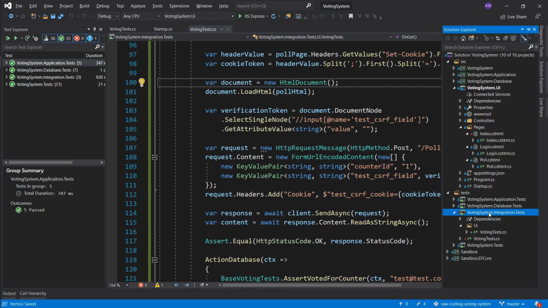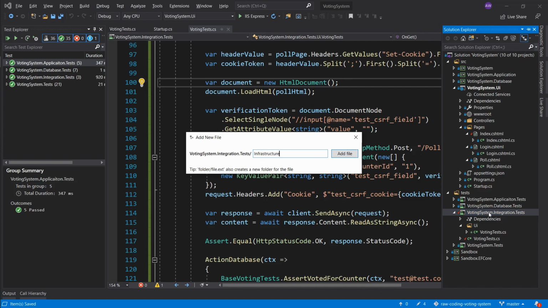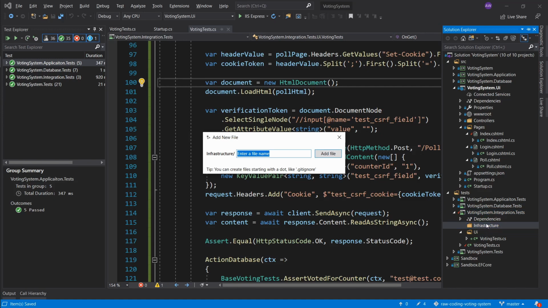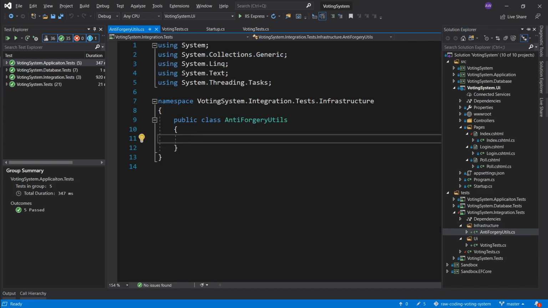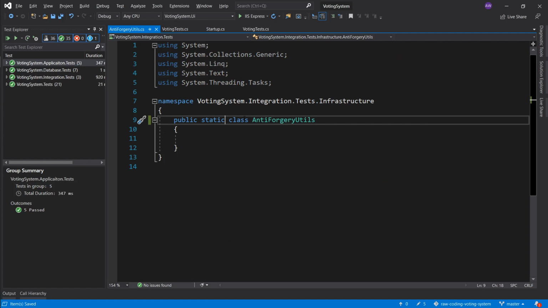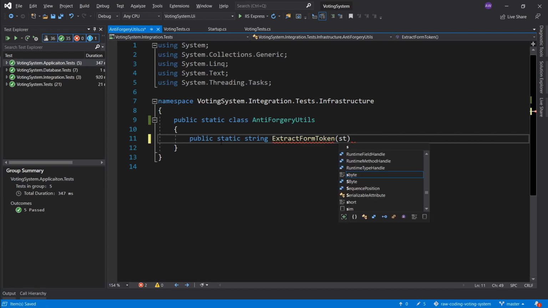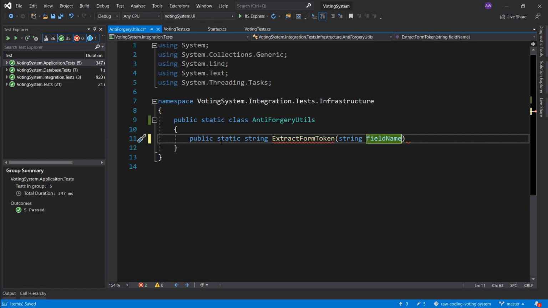So let's go ahead and create a folder in here. We'll say something like infrastructure, and in this folder, let's say anti-forgery utils. Okay, and this is going to be a public static class, anti-forgery utils. This is essentially what we want to do with an anti-forgery token, right? So first of all, let's make a public static string extract form token. And here we just want to, well, not like that. We want to pass a string field name, the way that we provide the field name. We can set it to default if we want.